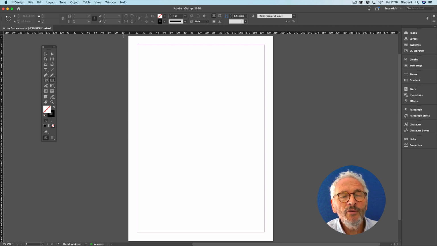So I've got a ruler across horizontally at the top and down on the side. Now, it's worth bearing in mind that what we're actually looking at here are units of measure depending on the document that I've set up.